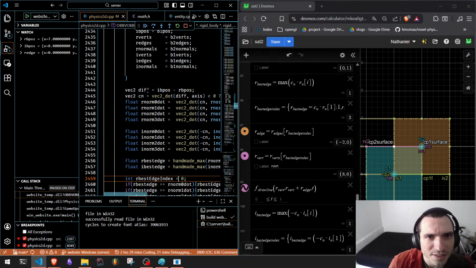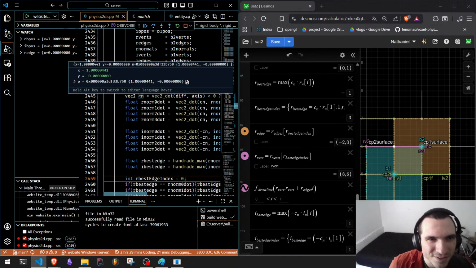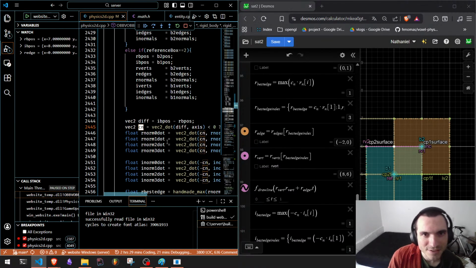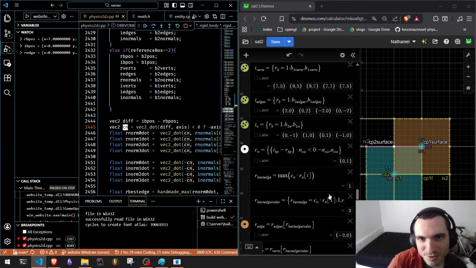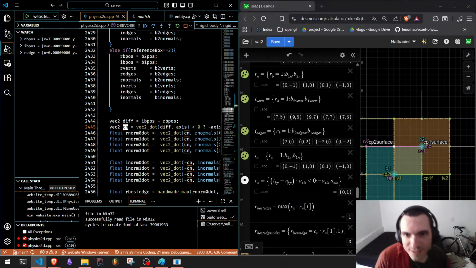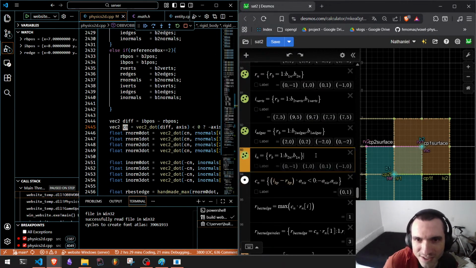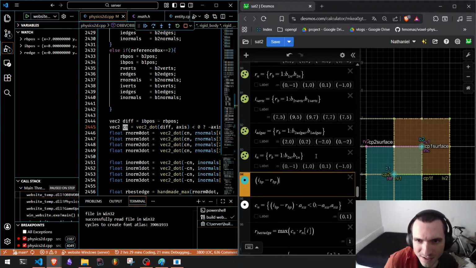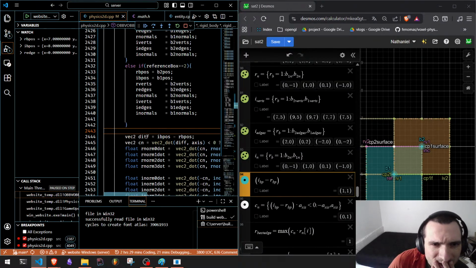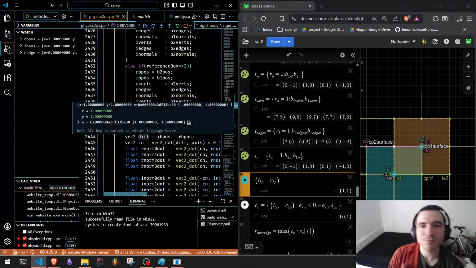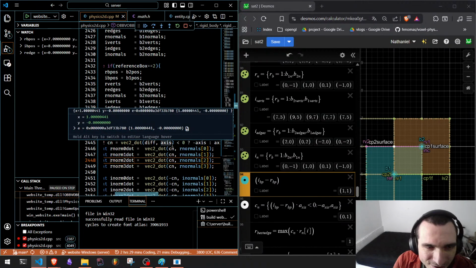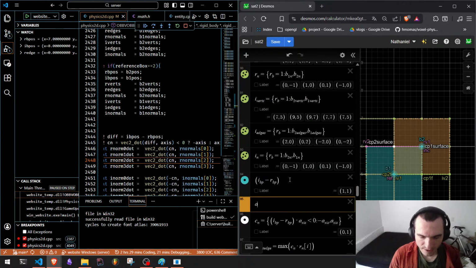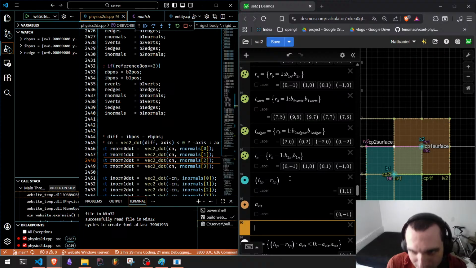What is the collision normal? Collision normal is 1, 0. Okay, so the collision normal is wrong. What's the difference between these two? Oh god. 1, 1. Yeah, difference is 1, 1. That's right. The axis is 1, -0. 0, -1.